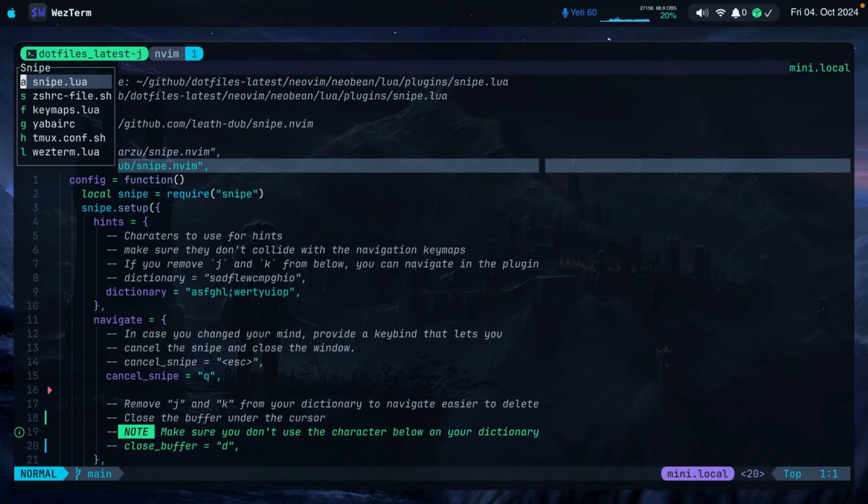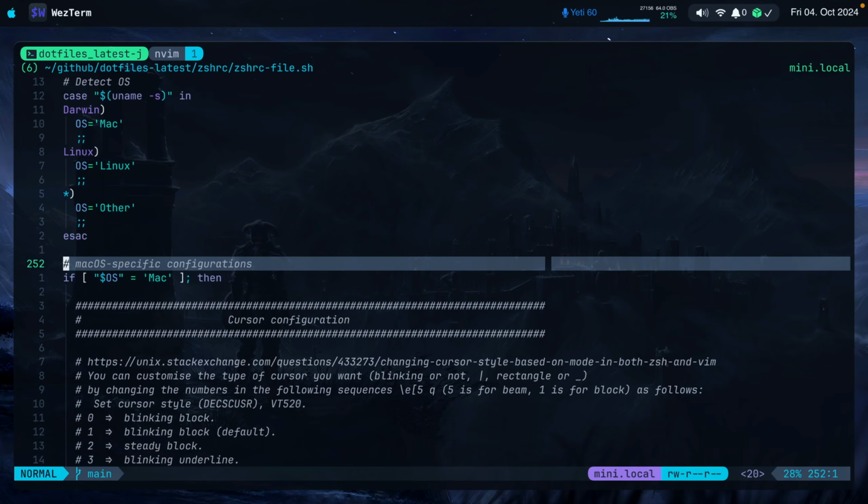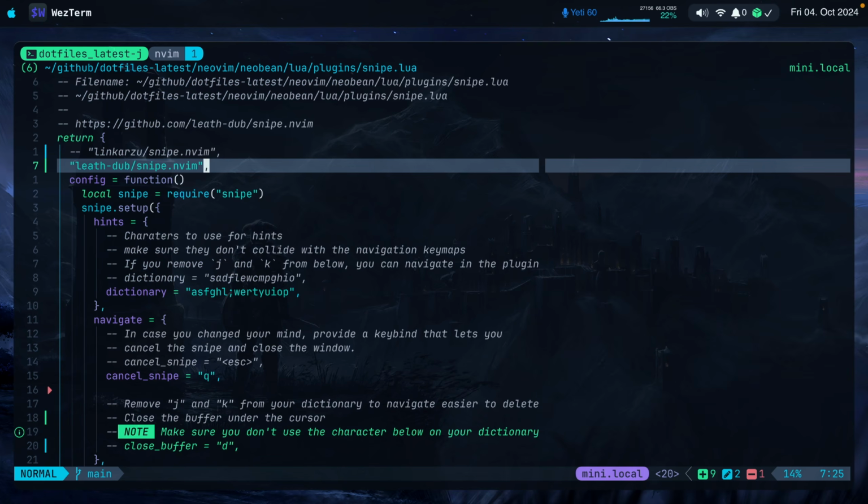Let me bring Snipe again. Now I'm gonna go to my CSHRC file. I'm just gonna press the letter S and it takes me there. Again, if I press space, takes me back to the alternate buffer.